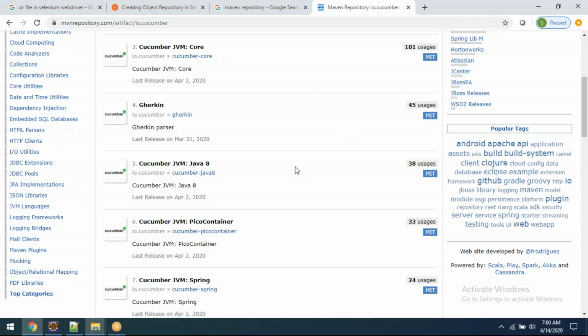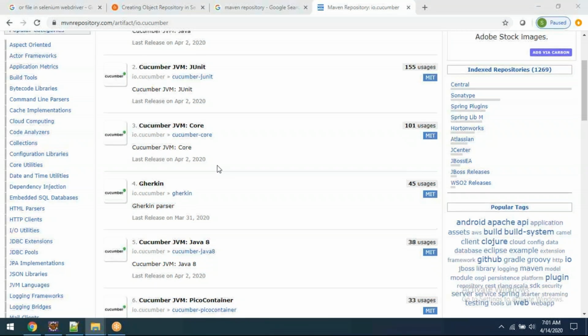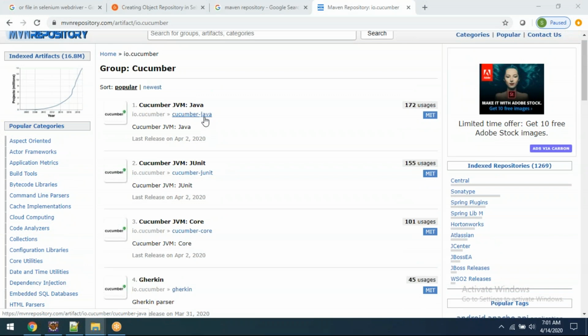Now I'll add one by one. Before adding, what we need to understand is that all the jars or dependencies should be mapped to the same particular version. Let's say, for example, we are using Cucumber 3.0. Cucumber JUnit also we have to use as the same 3.0. All the versions should be matched. It is clear. Now let me add one by one.